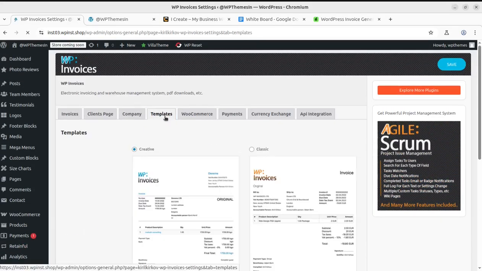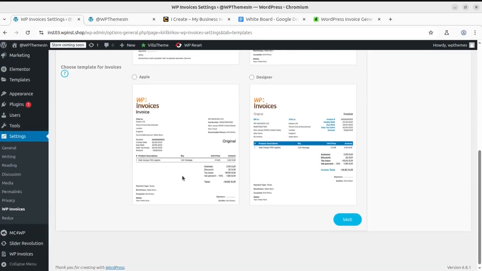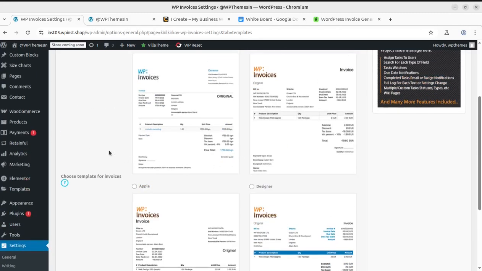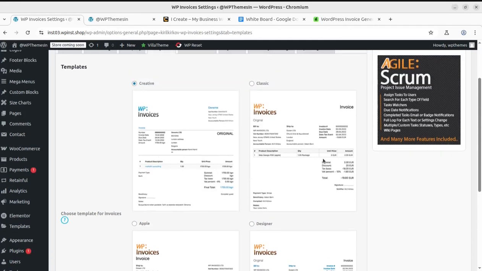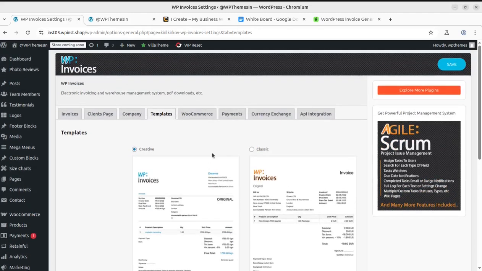Next is very important, the very amazing templates that you can choose for invoices. So here are 4 templates that you can choose. Maybe in future there will be many, but yes, 4 are very interactive invoice templates that you can use. So these are very good indeed, and you can select any of these as per your requirement and choice.